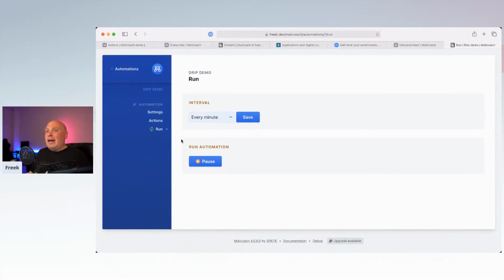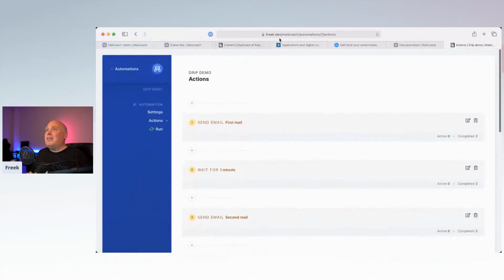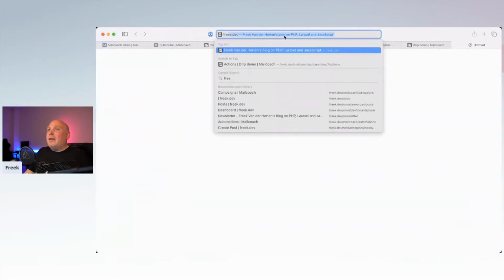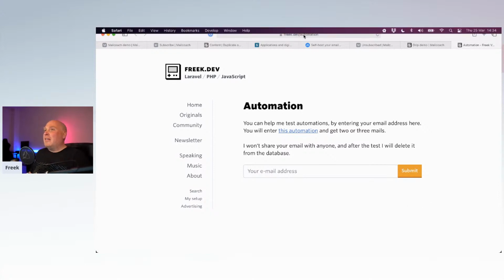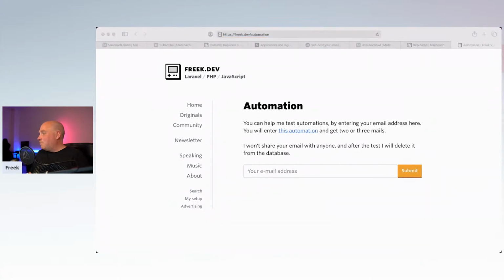And if you want to try out this very automation, then you can subscribe at freek.dev/automation. This is a form where you'll get that drip campaign. And rest assured that I won't use your email address for anything else. I think after a day, I'll just plainly delete the entire automation list, so I won't keep your email addresses. If you want to test this out and see if it is really working, leave your email address in this form. I'll just paste it in the chat so you can click on it.